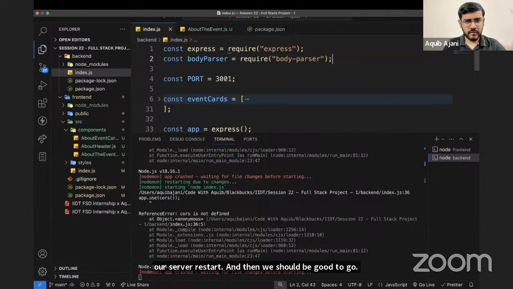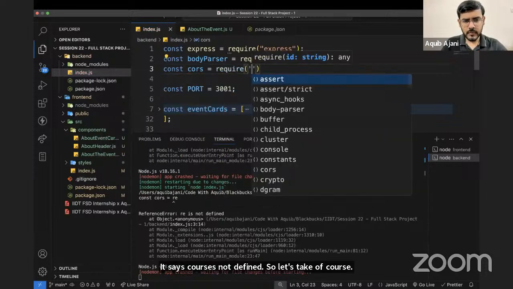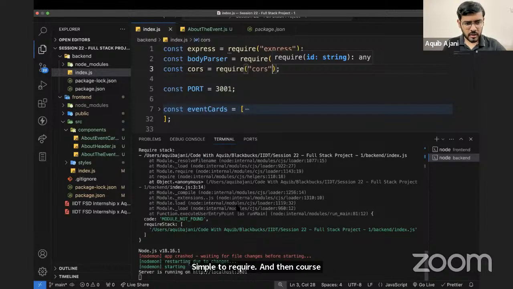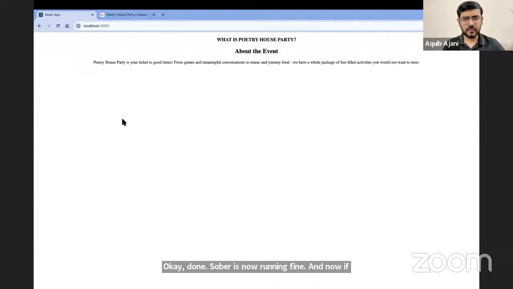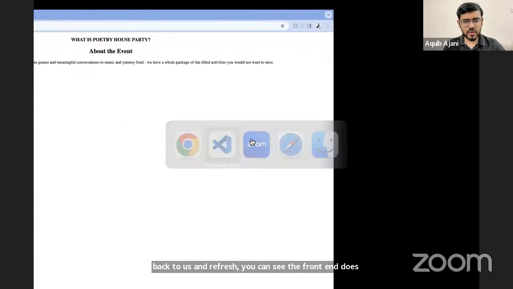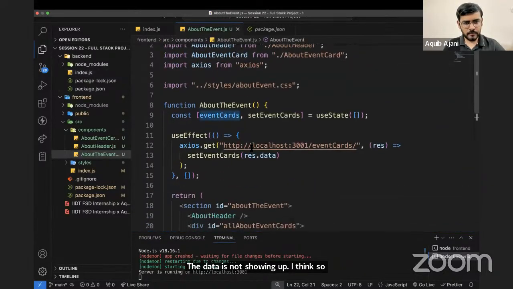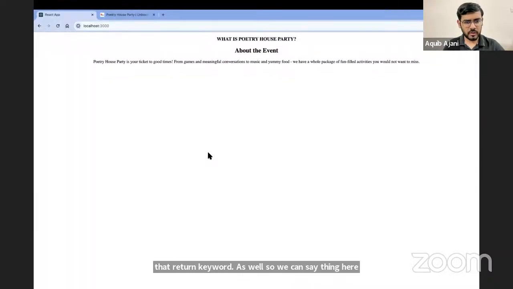It says CORS is not defined. So let's say cors is equal to require and then cors. Okay, done. Our server is now running fine. And now if you go back to our front end and refresh, you can see the front end does load up. The data is not showing up, I think. So now we should add that return keyword as well. So I think here we can put return, or maybe for each card we can put return. And this should now be able to connect and show the data to us.